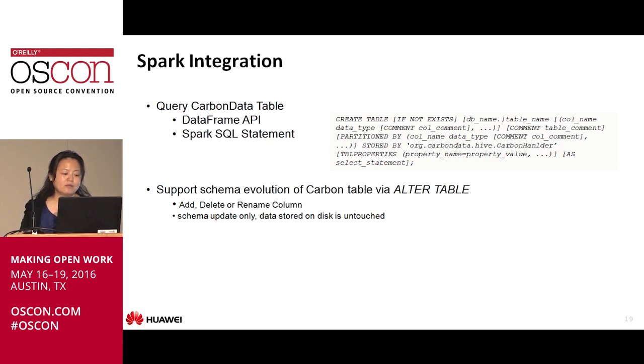After loading, it's essentially a data frame. Then you can do analysis over the data frame API. The other way of doing it is through a Spark SQL statement. Just as how you create a Hive table through Hive context in Spark, you can also create a Carbon table through the context. After that, you can directly query it using a SQL statement.